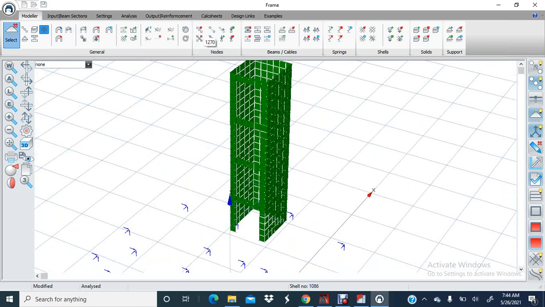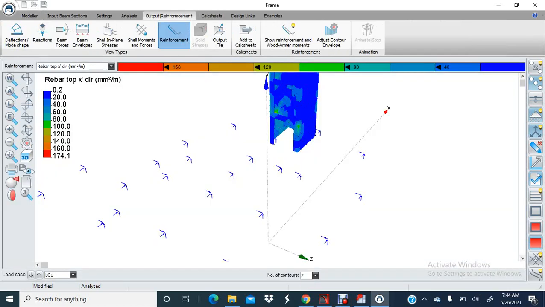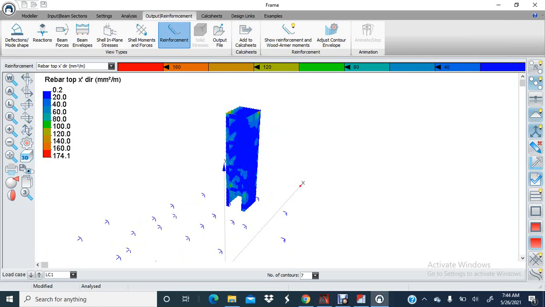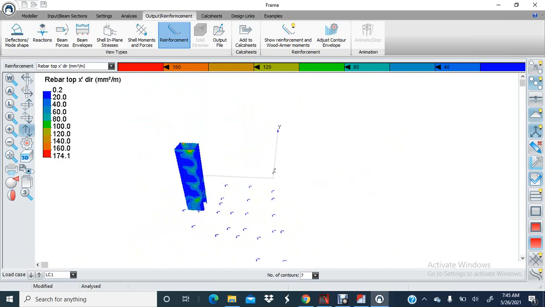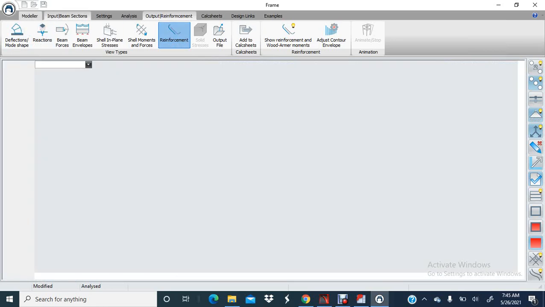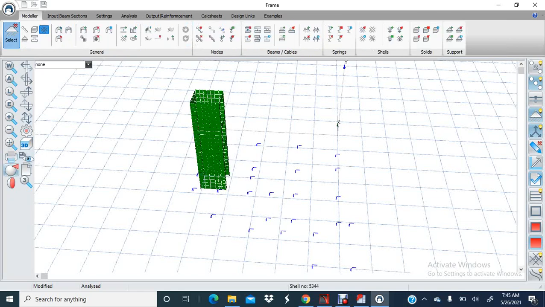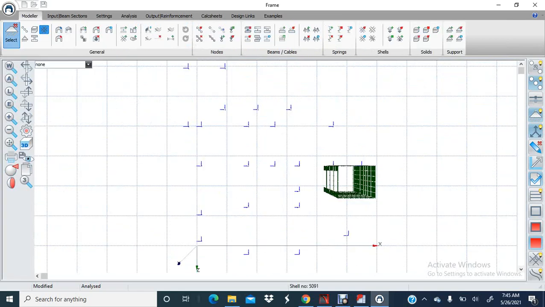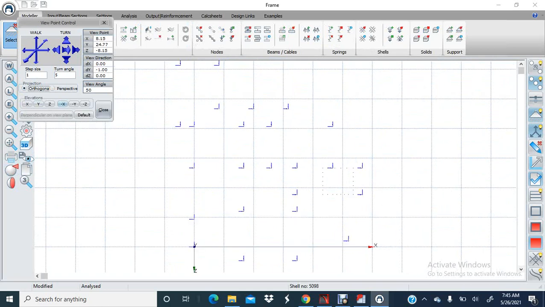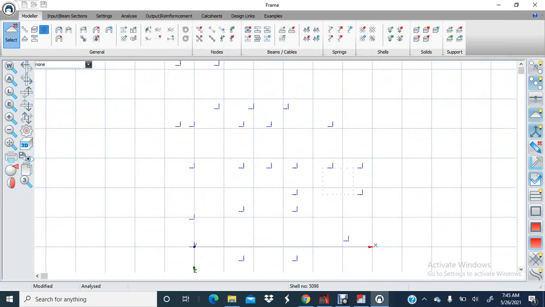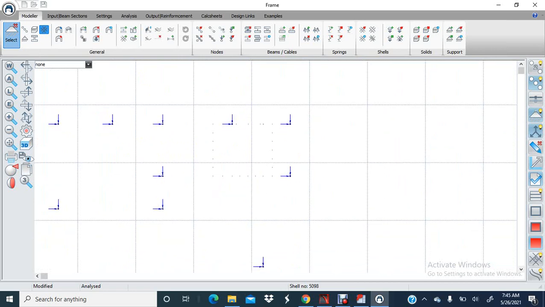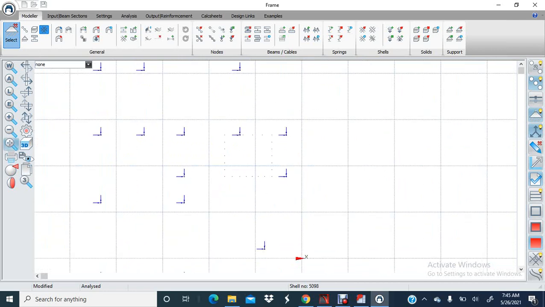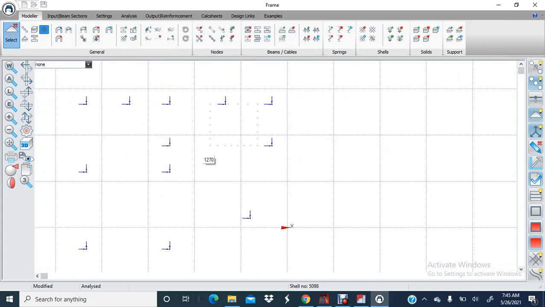So, output and reinforcement. We go wall by wall. For the modeler, we're assessing the lift shaft of different walls. This is the walls. So which wall do you want us to start with? This one. Let's start with this one.